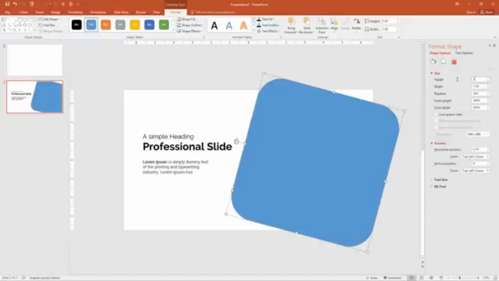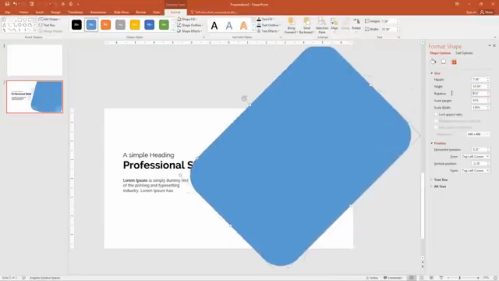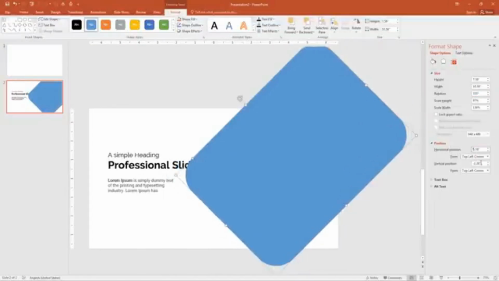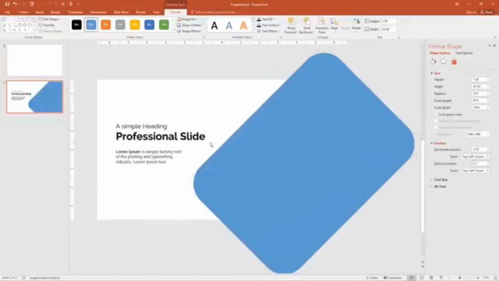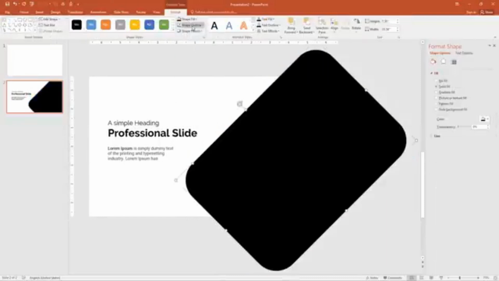Change the size to a height of 7.58 and a width of 10.58. Change the rotation to 315 and change the horizontal position to 5.78 and the vertical position of the rectangle to 0.7. Now change the color to black. Remove the outline stroke.